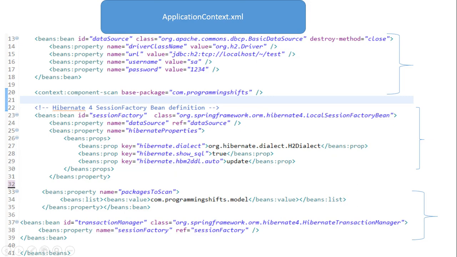The third one, we need to use name as a package to scan, so that com.programming.model will be given in the list, and the model class contains the attributes that will be used in the database as a table. Finally, our transaction manager ID works for every transaction as a record.